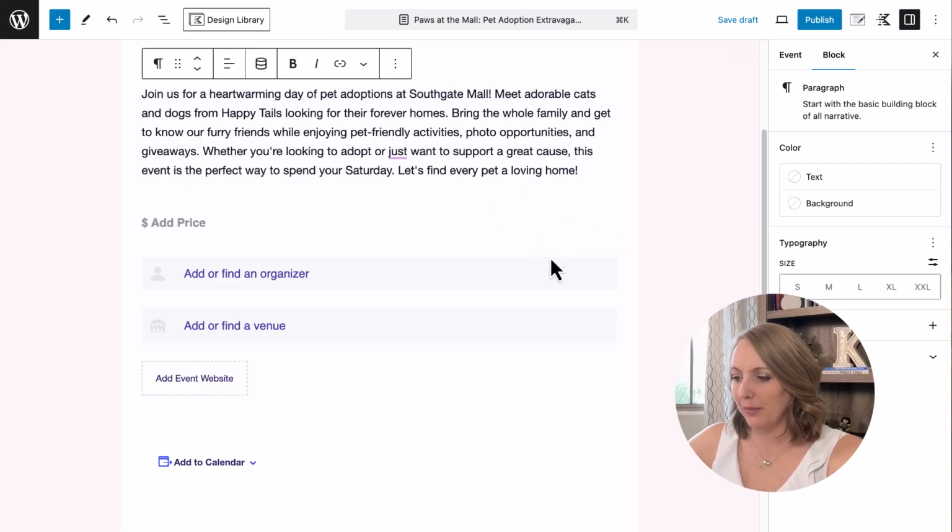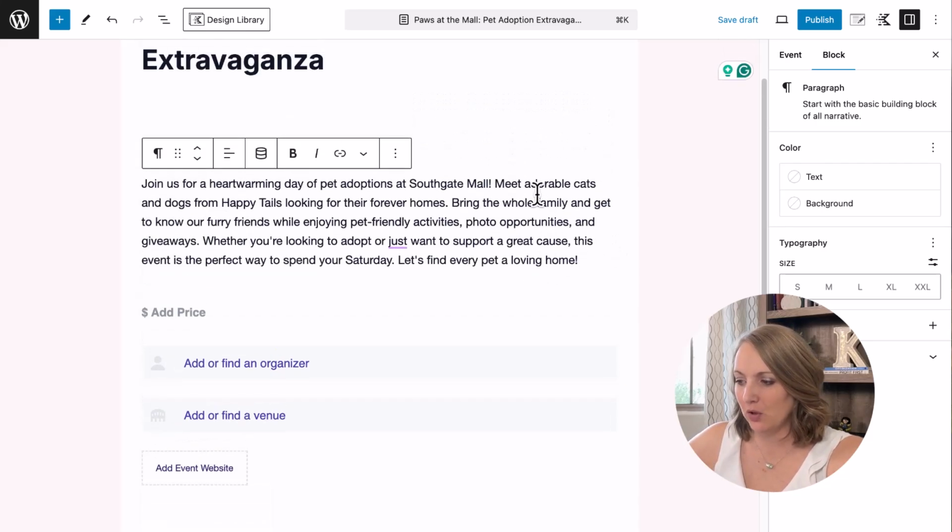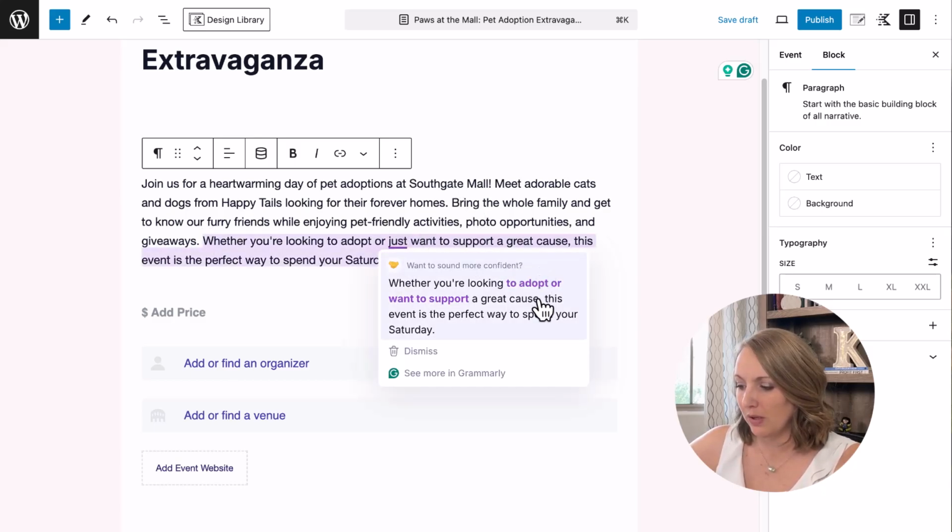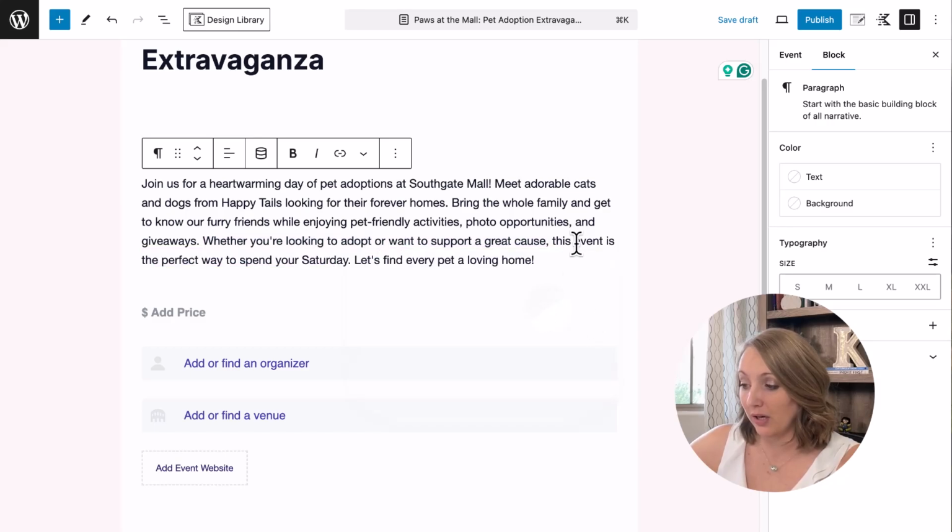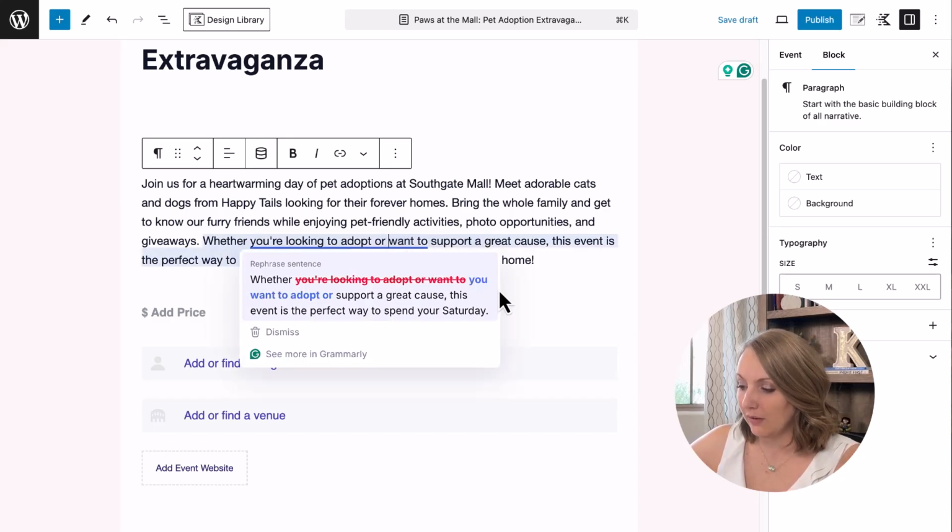It says, join us for the heartwarming day of pet adoptions at Southgate Mall. Meet adorable cats and dogs from Happy Tales looking for their forever homes. Bring the whole family and get to know our furry friends while enjoying pet-friendly activities, photo opportunities, and giveaways. Whether you're looking to adopt or just want to support a great cause, this event is a perfect way to spend your Saturday. Let's find every pet a loving home. So I really love this.